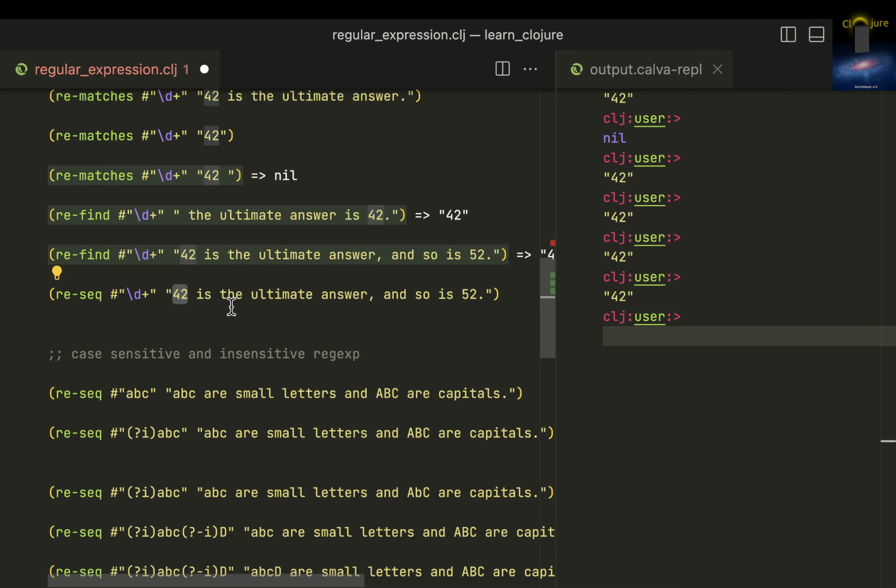Now I have this case insensitivity, and there is ABC and there is A small bc, and this should also match because if you make it case insensitive, this is equivalent to the small ABC. That's how it is. Now I started this case insensitivity, and this ABC will be matched case insensitively.